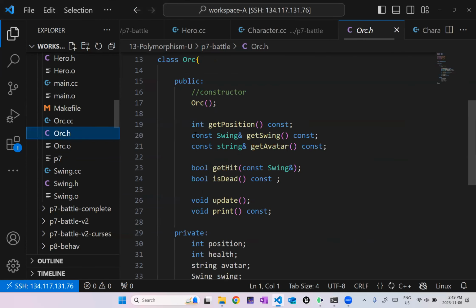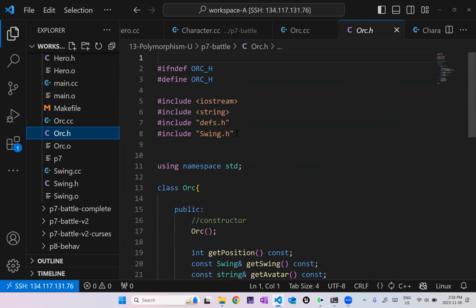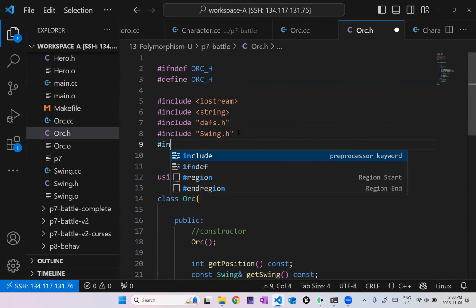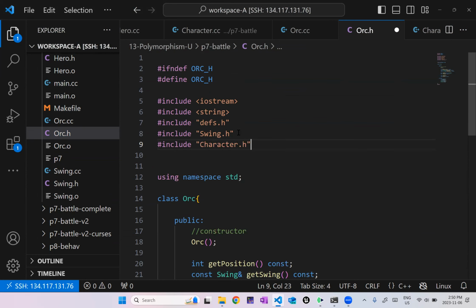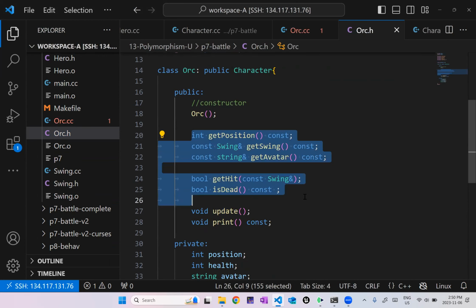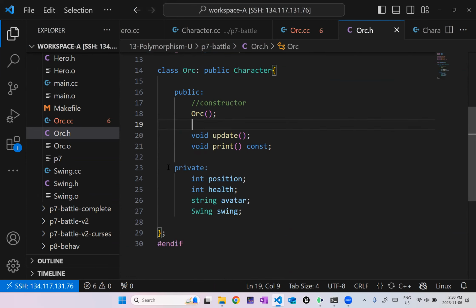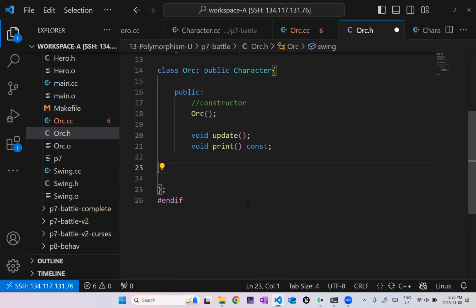All right. So now I'm going to do the same thing for orc. Orc's going to be a little easier because I already have my base class. I'm going to inherit from character. Okay, I can get rid of all of these things. These are already in my character base class. I can get rid of all of these. These are already in my character base class.